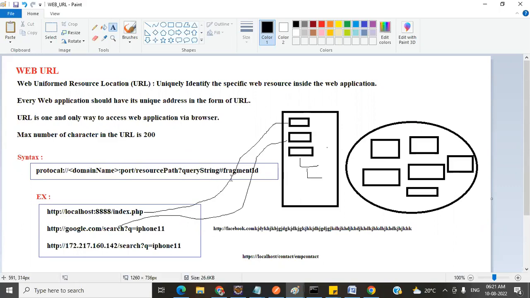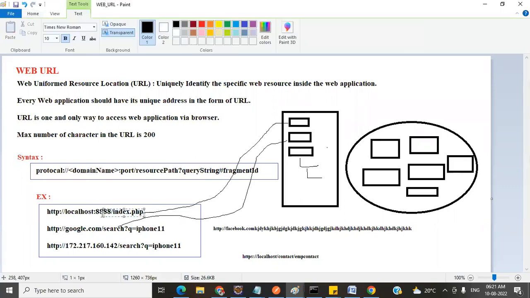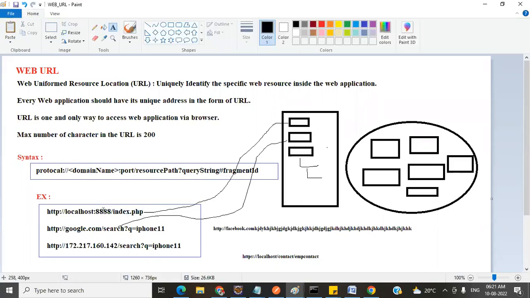Ma'am, one thing here. Here we have not given the port number, right? So coming to the second one, http google.com. Is .com the port, or what is it? Yes, this is the port number. Yeah, this is the port number only. But I forgot to tell you that.